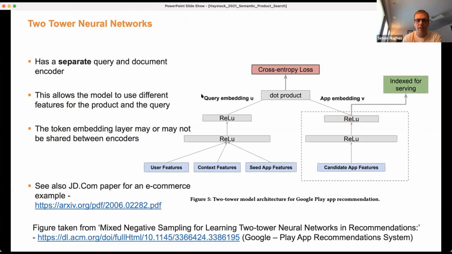So you see here on the left, you have user features, context features, and app features going into these fully connected layers. And that forms one tower of the encoder. And then on the right, we have features from the app going through a different encoder to get an app embedding. And the problem they're trying to solve here is Google Play app recommendation.